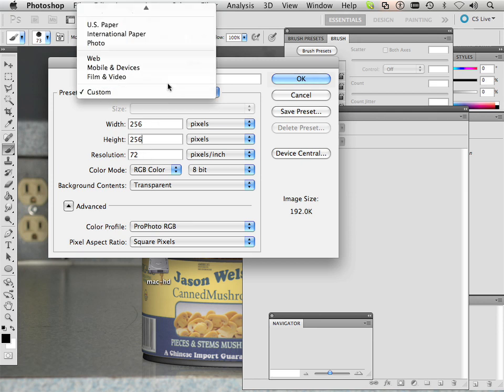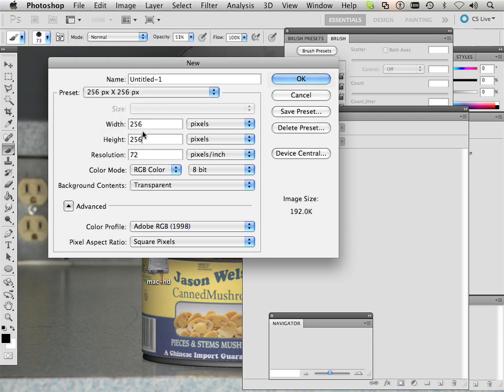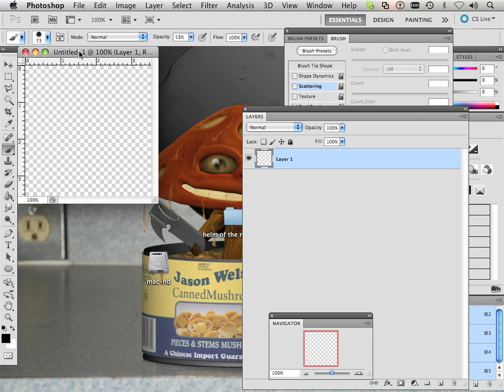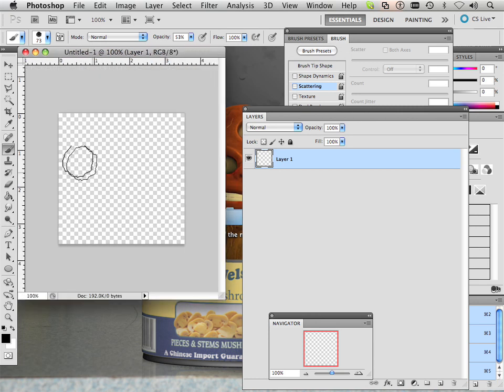Okay? So what I did, I made a preset 256 by 256, and when I got done making the preset, I saved it as 256 by 256. So let's hit OK to this. And what I'm going to do is use a brush to make a brush. And what I'm going to do is grab the brush tool and go in here.